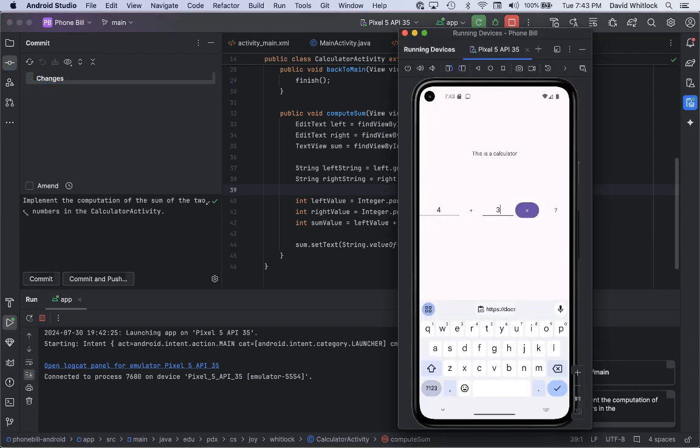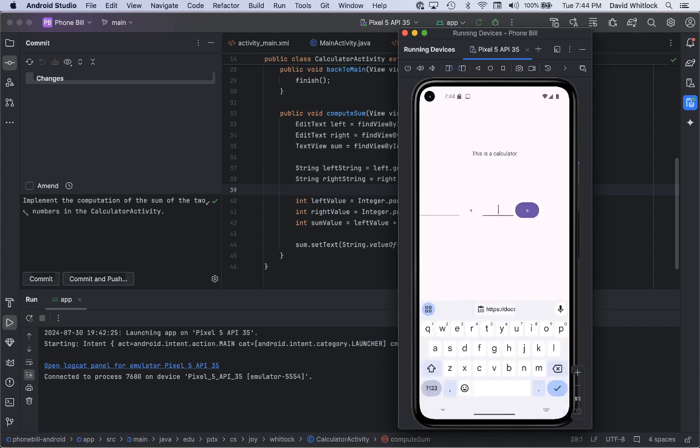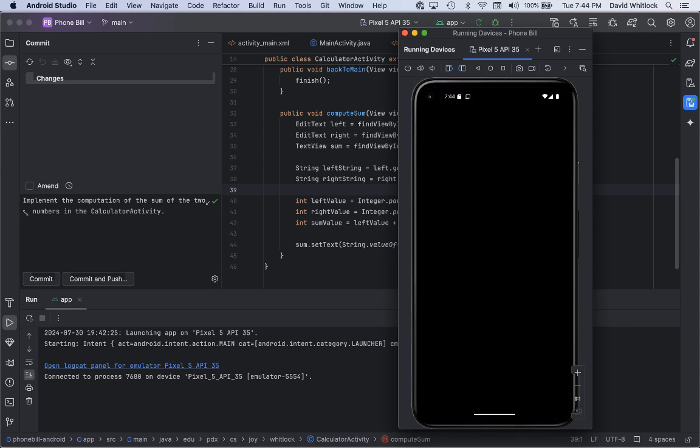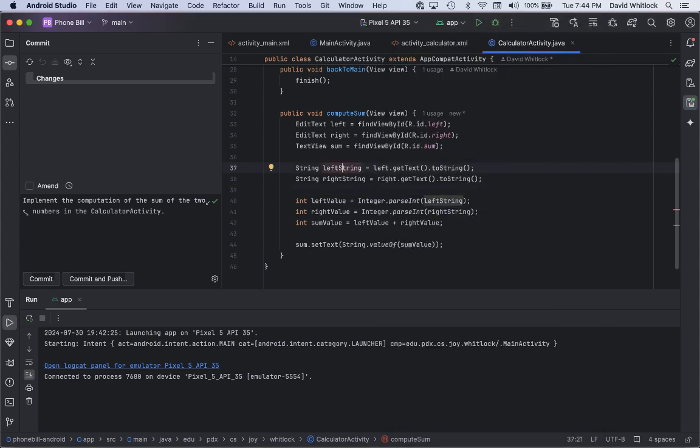So you're probably thinking, what happens when I have a value here that is not a number? And I click equals, and oh, it went back to the main page. Actually, it relaunched the app. The same thing happens if it's empty: it says the app keeps stopping because the app crashes. So, okay, good to know. I'll just close the app because I'm not doing very good error handling.